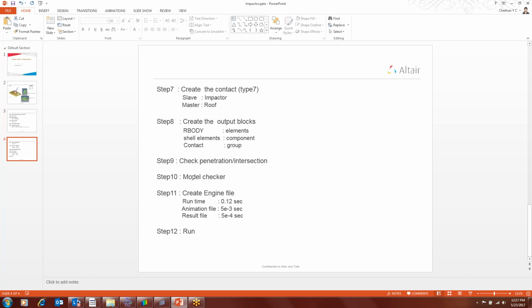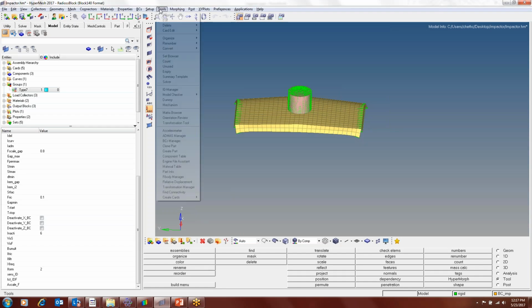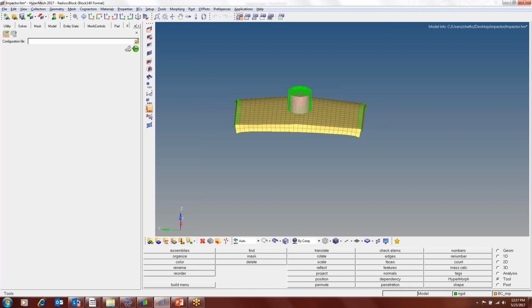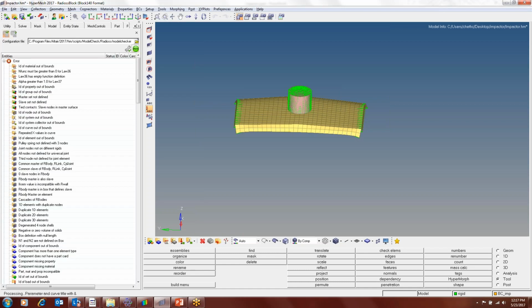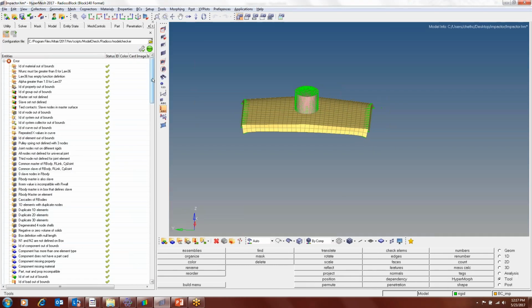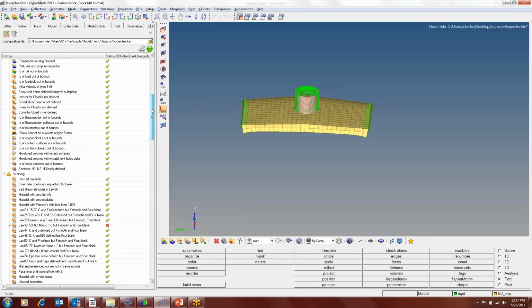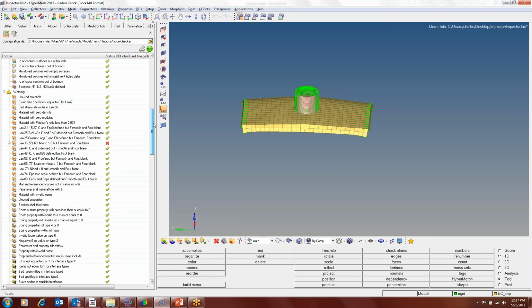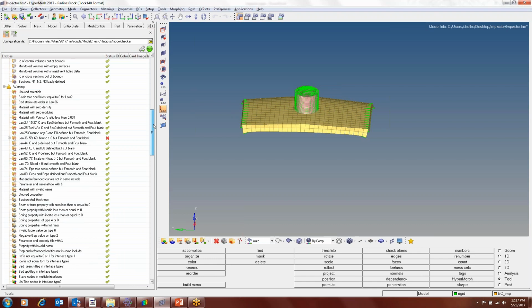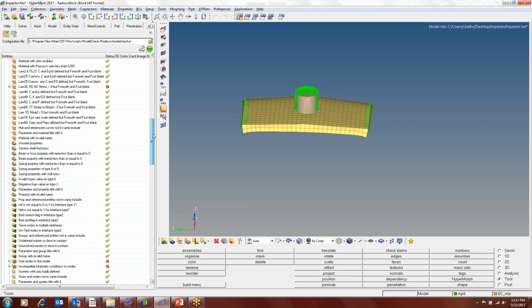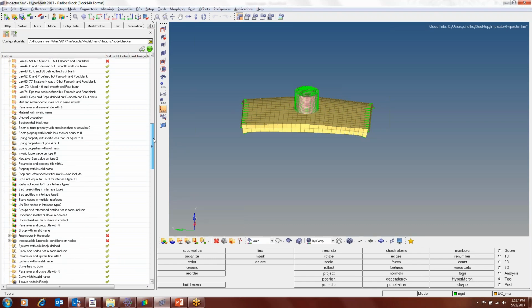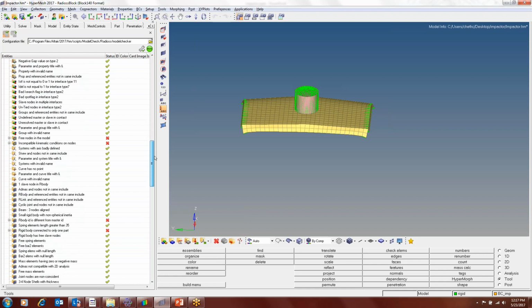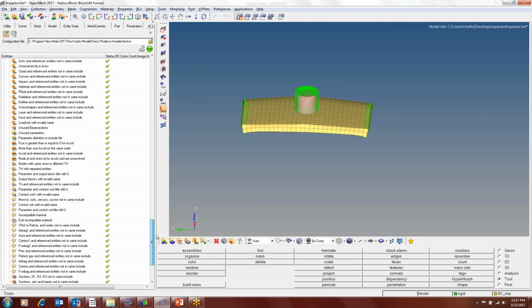And next is model checker. Go to tool, model checker, Radioss block, say run. Have to check if you have any errors in your model. As you can see, there are no errors. And you can also have a look at coordinates. These are the suggestions. If it is not mandatory, you can ignore them.